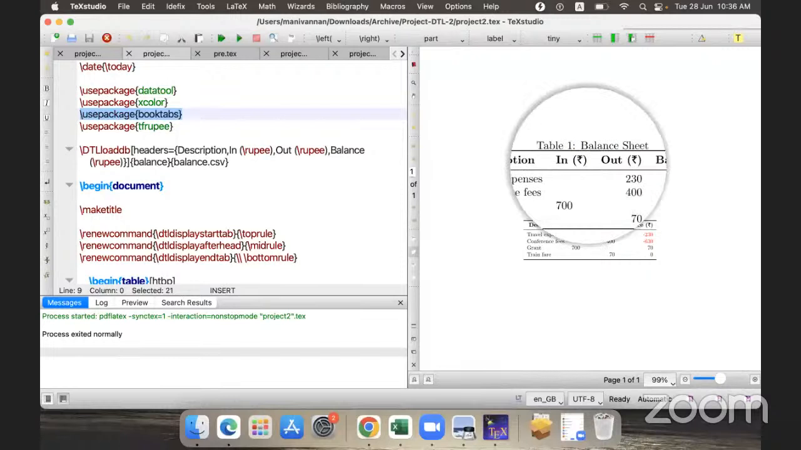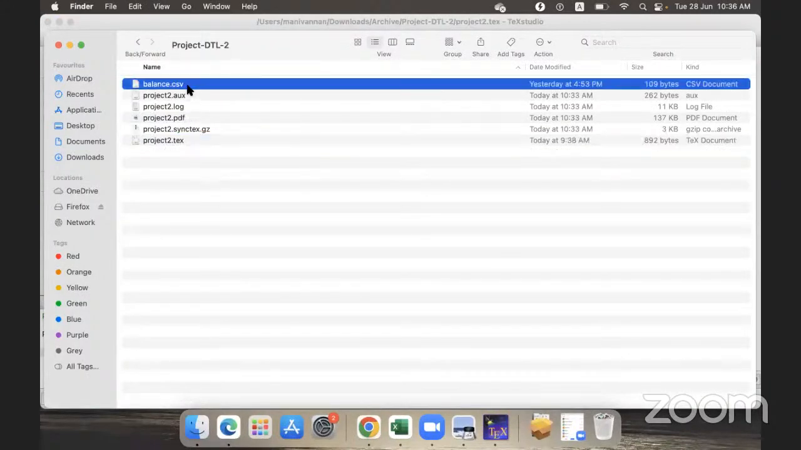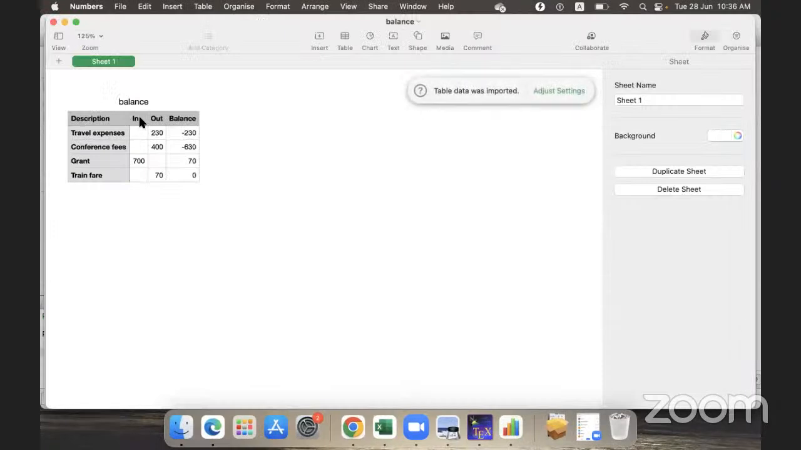Then look at this, our Indian currency symbol here. For that, we need to have the tfrupee package. So these three things are new from project 1 to project 2. The extra three packages we utilized are xcolor, booktabs, and then tfrupee. And if you look at your database in the balance sheet form, there is no rupee sign here, right? In, out, and then this balance, just the description strings only.